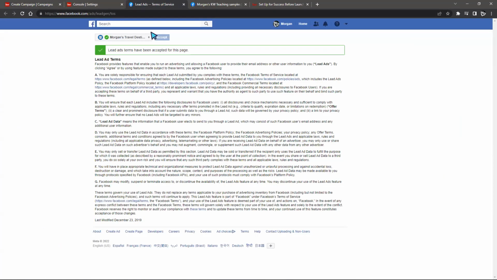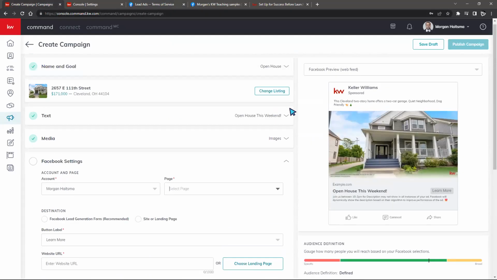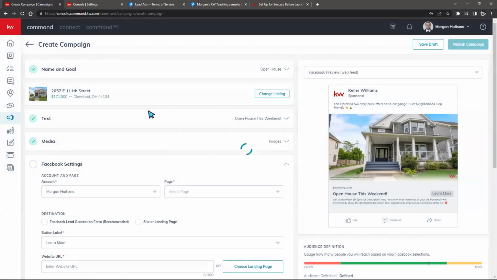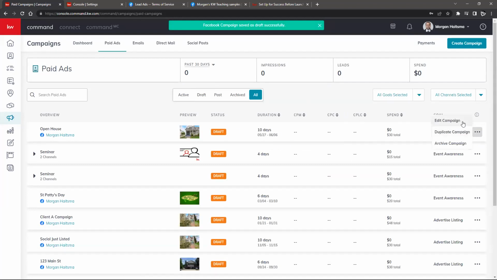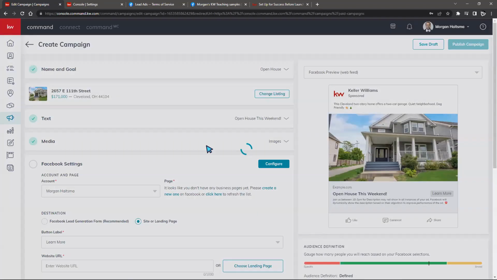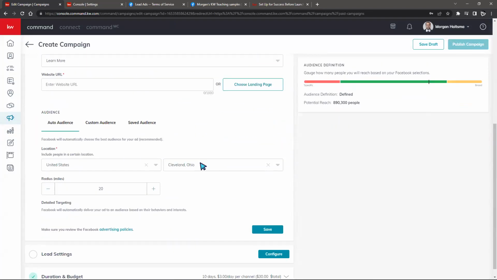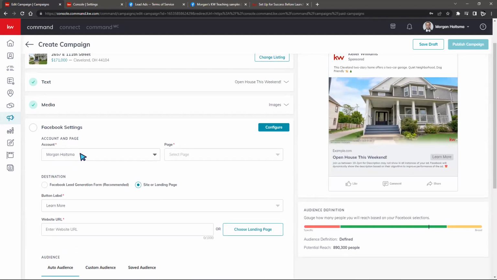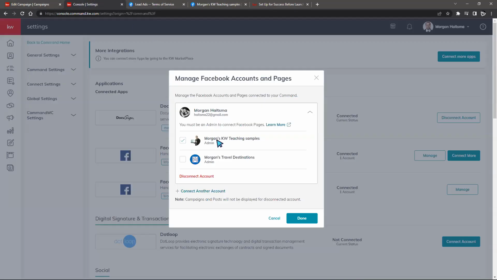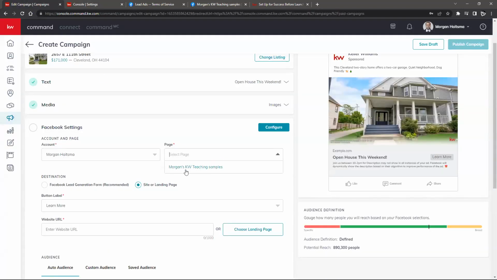So now that this is accepted, I can go ahead and save this draft. And then we're just going to jump back into that draft, and then we should have the additional option to choose that hobby page. As we are seeing right here, Morgan Heitzma, that Facebook account. And as we go see right here, it looks like I still might need to connect it within my settings. There we go. Then it should start to populate if I were to refresh this page right here.